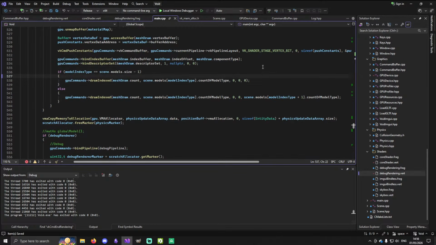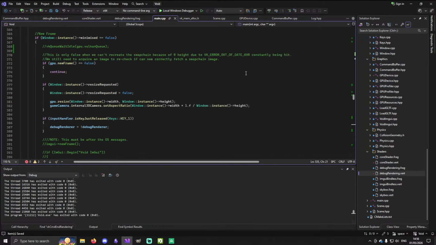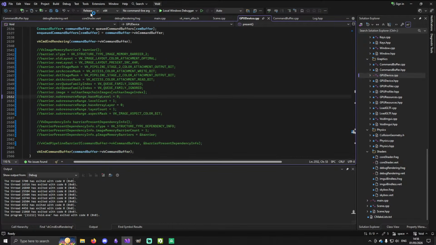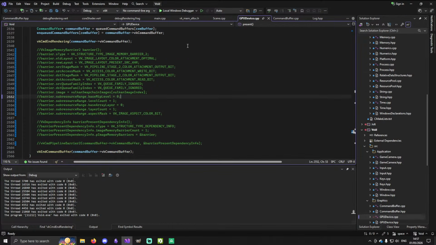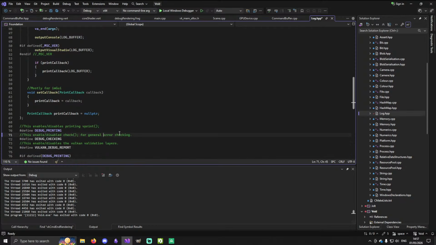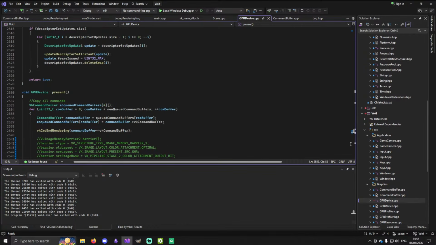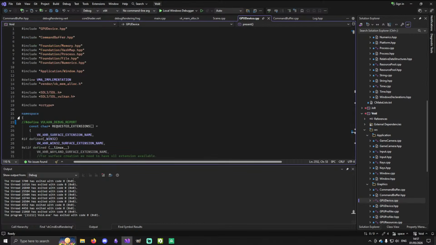Okay, so next, what I could do is change the... Right, I need to go back to debug and turn on all the validation again. But what I'm going to do is change the memory barriers to be a little more aggressive. They're going to do top of pipe and bottom of pipe, or all commands, instead of just when they actually need to be done. I just want to see if that stabilizes things a bit.